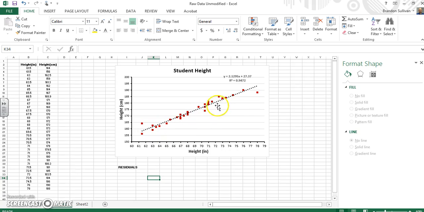We can choose another point, like this data point right here that sits just above, and you can see that that residual is considerably smaller, but it's not 0 because it does fall off of the line. This point down here falls below the line, so it has a negative residual.